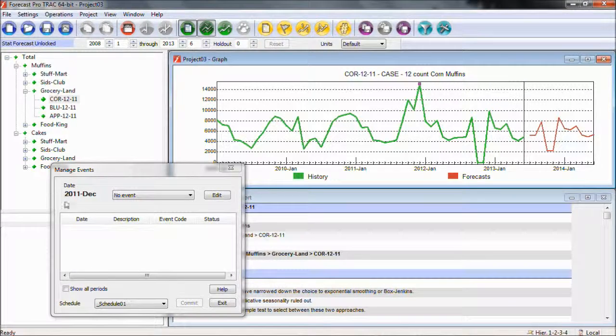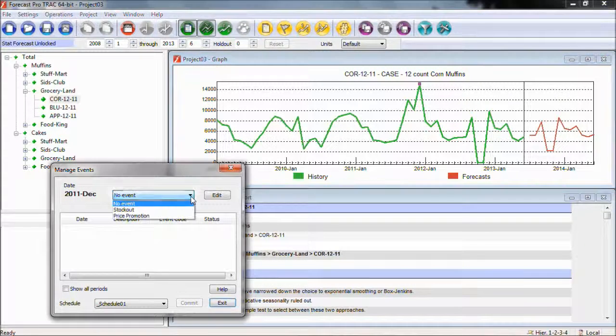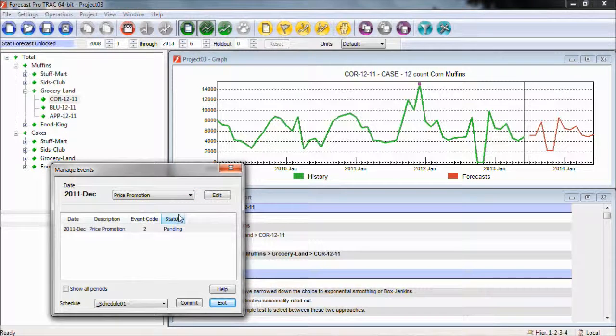I'll click on my first point, which is my promotional period. You can see that in the dialog box, it lists the date that I've chosen, and I can go ahead and now pick from my drop-down list what type of event occurred. In this case, it was a price promotion, so I'll go ahead and choose Price Promotion. Notice that it adds into my list of event codes that I'm using. It says for December of 2011, I put on a price promotion, and this change is pending.